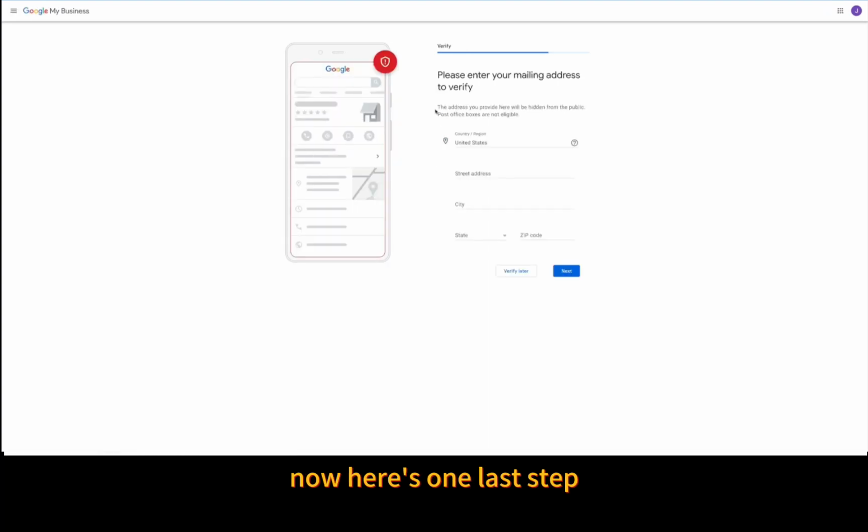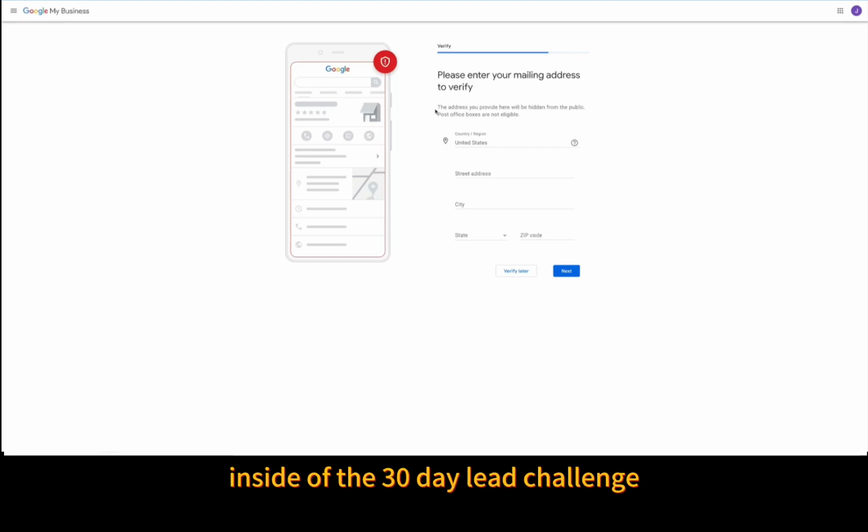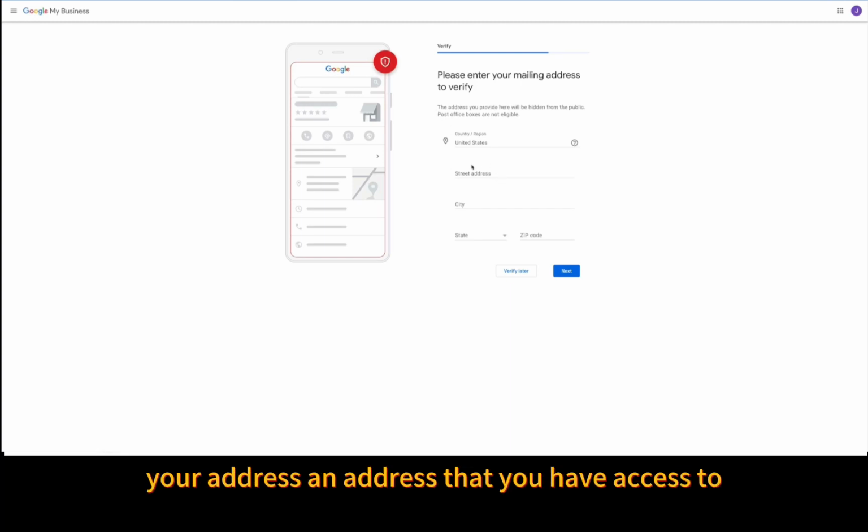Now, here's one last step. Before we go through and move forward with everything else that we're going to cover inside of the 30-day lead challenge, Google does one extra step of verification. So what they're going to do is you need to put in your address, an address that you have access to.